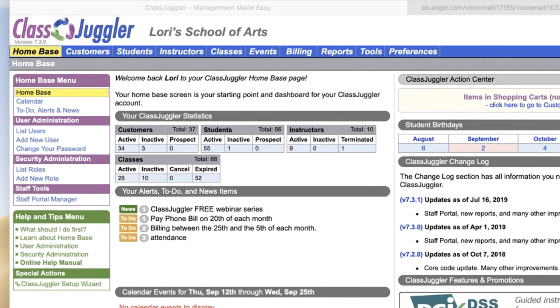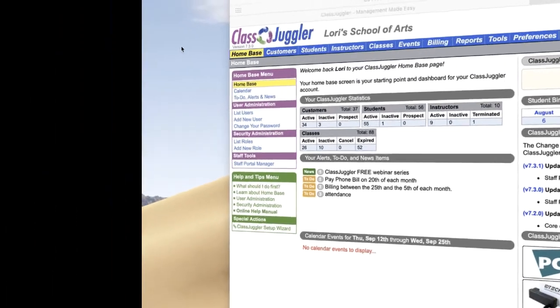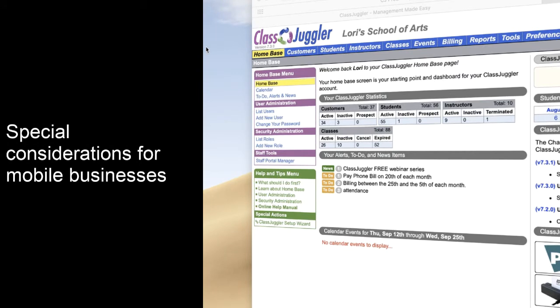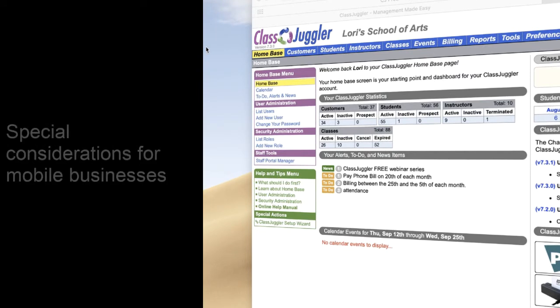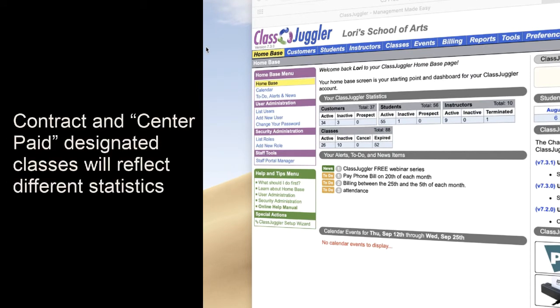Before we get started, let's talk about one special consideration for this report to keep in mind. If you are a mobile business and are using the mobile class settings and preferences, some of your classes may be identified as contract or center paid and will produce different results in this report.